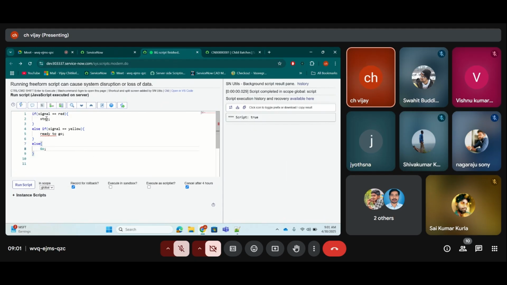I'll tell you. Let's imagine the signal is red. Let's see how it will work. It will come to the first line. Always remember, the whole code will execute line by line only. It won't go through all the lines at once. It will go line by line. First line first, second line next, third line next, fourth line next, fifth line next, sixth line next, seventh line, eighth line, ninth line. It will go line by line.